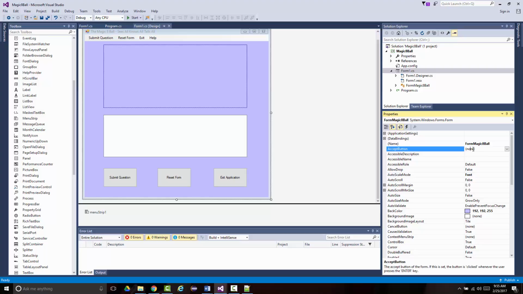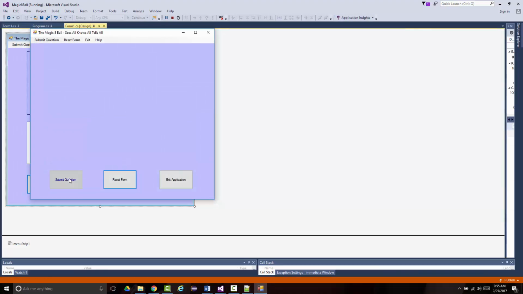And if I click where it says none, I get a drop down arrow. And when I click here, submit question, all right, now that changed that accept button. So what did that do? I'm going to run the program again. You already saw when I click that button what happens. But now, notice I've got my mouse over here. I'm just going to hit enter.